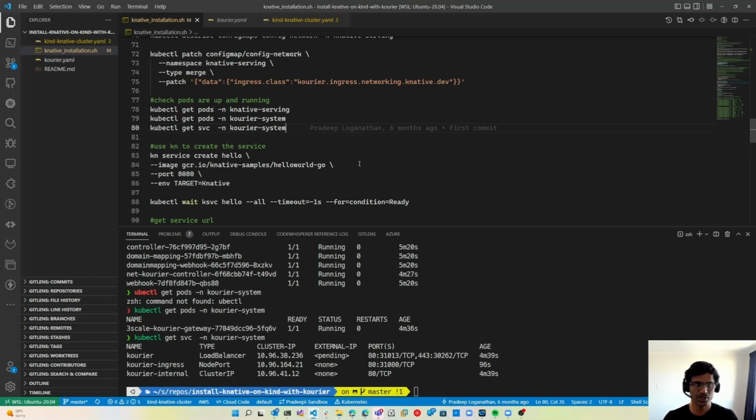What I'm going to do is use the Knative CLI to install the service. So I'm using kn, and I'm creating a service called hello. This service is using an image, which is the Hello World Go sample. This is a sample image which is already available as part of Knative samples, and I'm exposing it on port 8080, and it basically echoes whatever is set in the environment variable TARGET.